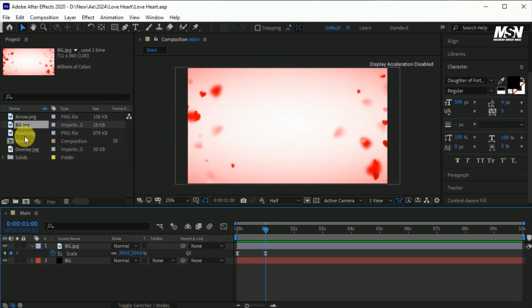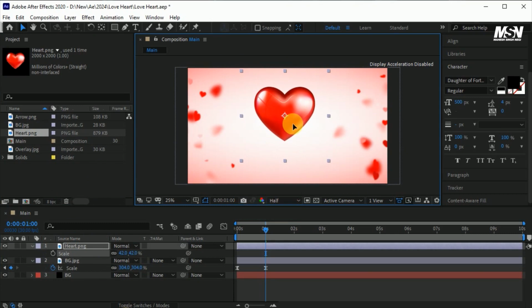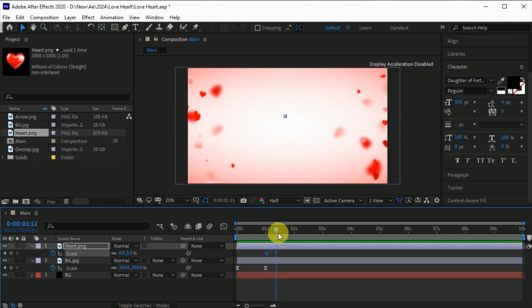Now click on this heart image and drag it into the comp, press S to scale it like this, click on the stopwatch icon, and create a keyframe. Set the scale value to 0, then go a few frames forward and set the scale value to 25. Again, go a few frames forward and set the scale value to 17.